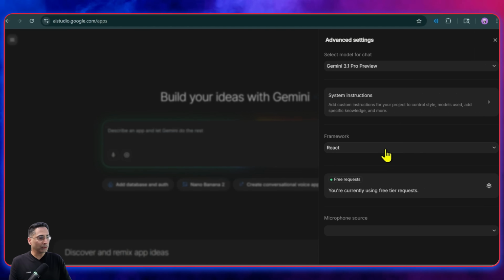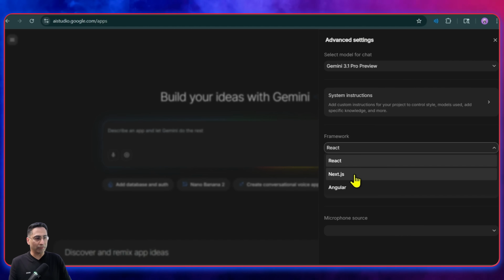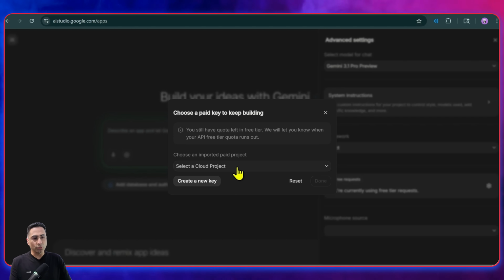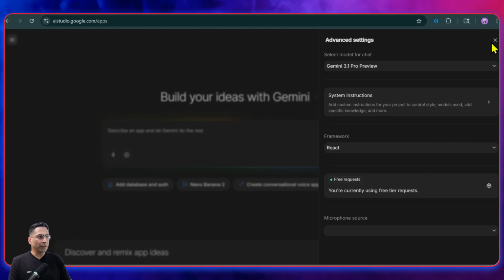And if you click on this, you can also see that they've added different frameworks. You can see the Next.js right here. You also have the capability to go ahead and connect it to different cloud projects. So you have this drop down over here, and you can also create a new key as well. So we will look into all of those things.